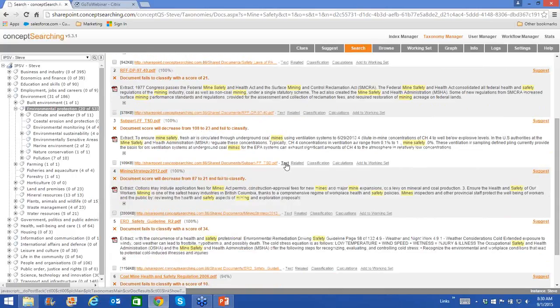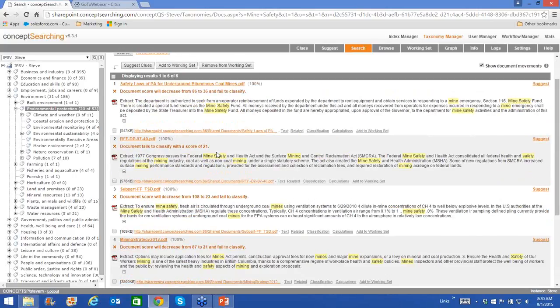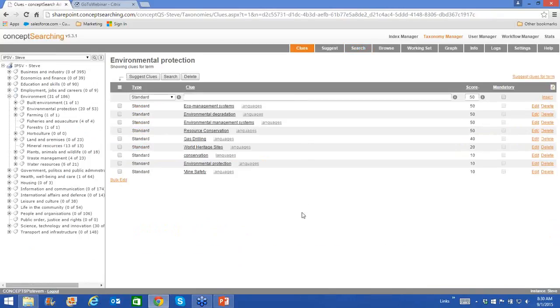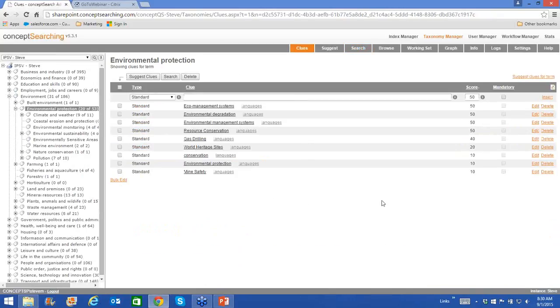Now, in this instance, we see that all the documents have red X's. What that means is, despite containing that term, these documents will not be classified, and I may want to fix that. To see why these documents have not been classified, I go back to the clues page, and now I notice that mine safety only has a score of 10, meaning that statistically it is not a very important clue, and as a result, it currently has a marginal effect on the classification results.